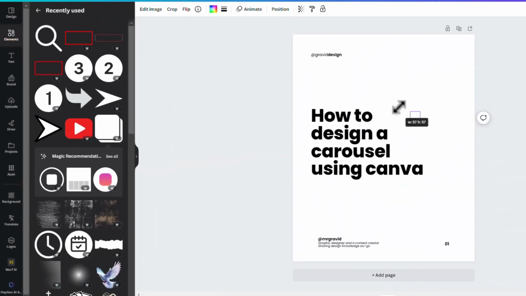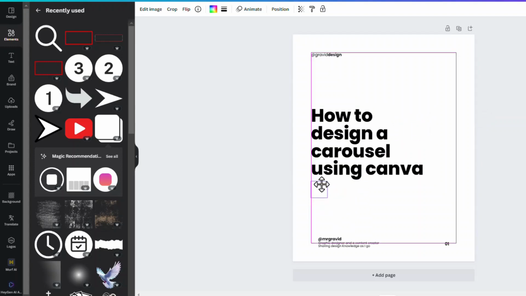So we have this. We can just scale it to wherever I want it. Now you can see it's white, so we change the color.